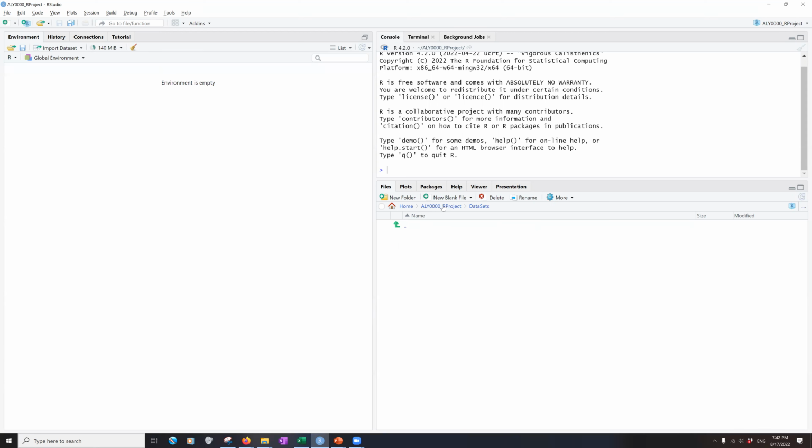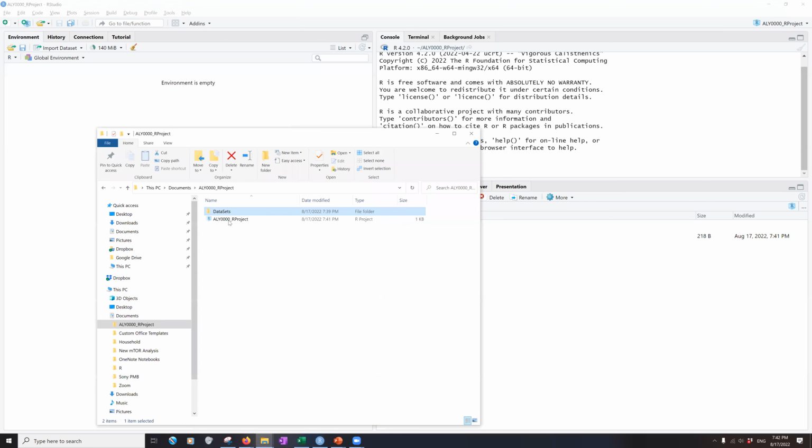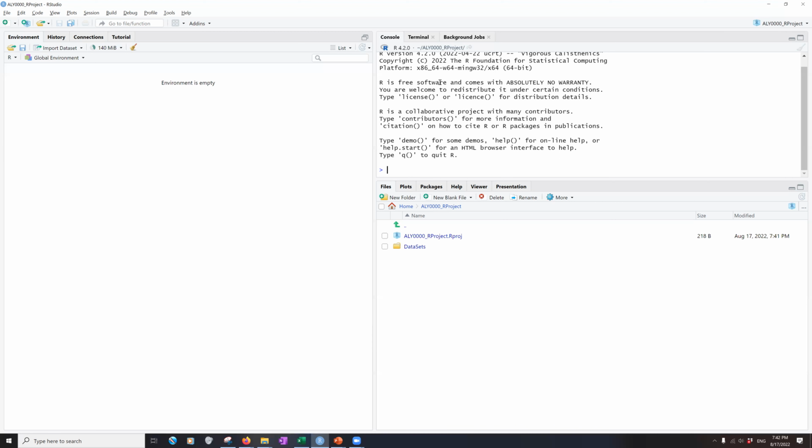I can go back to the main folder, R project, and if you go to the folder that we created, you see that we have a file called ALY, name of the class, R project, and it's an R project file. See? This is all that you have to do for now. Make sure from now on that you're always working in the R project, and all the files that you create will be saved inside the main folder.